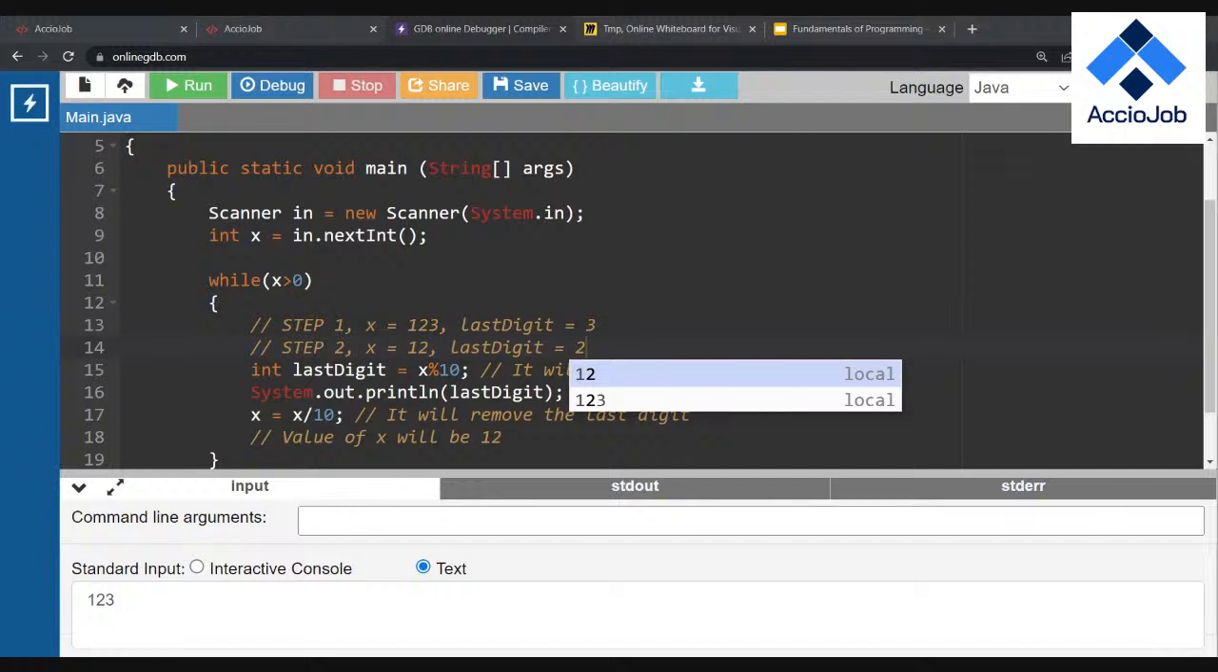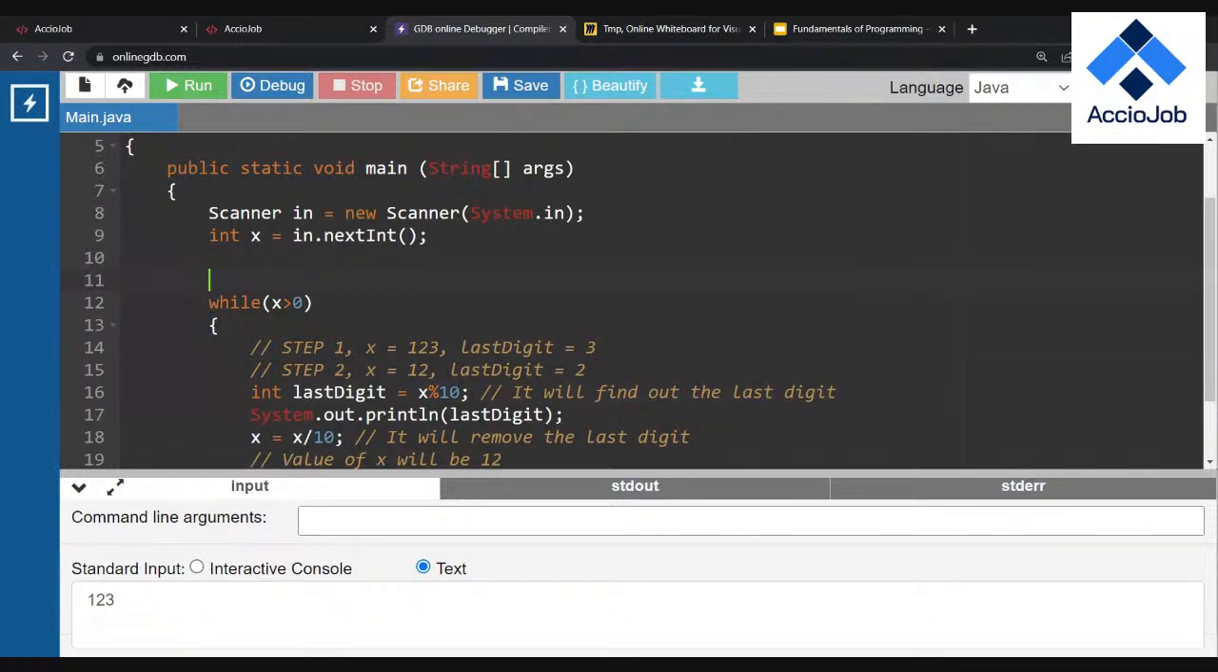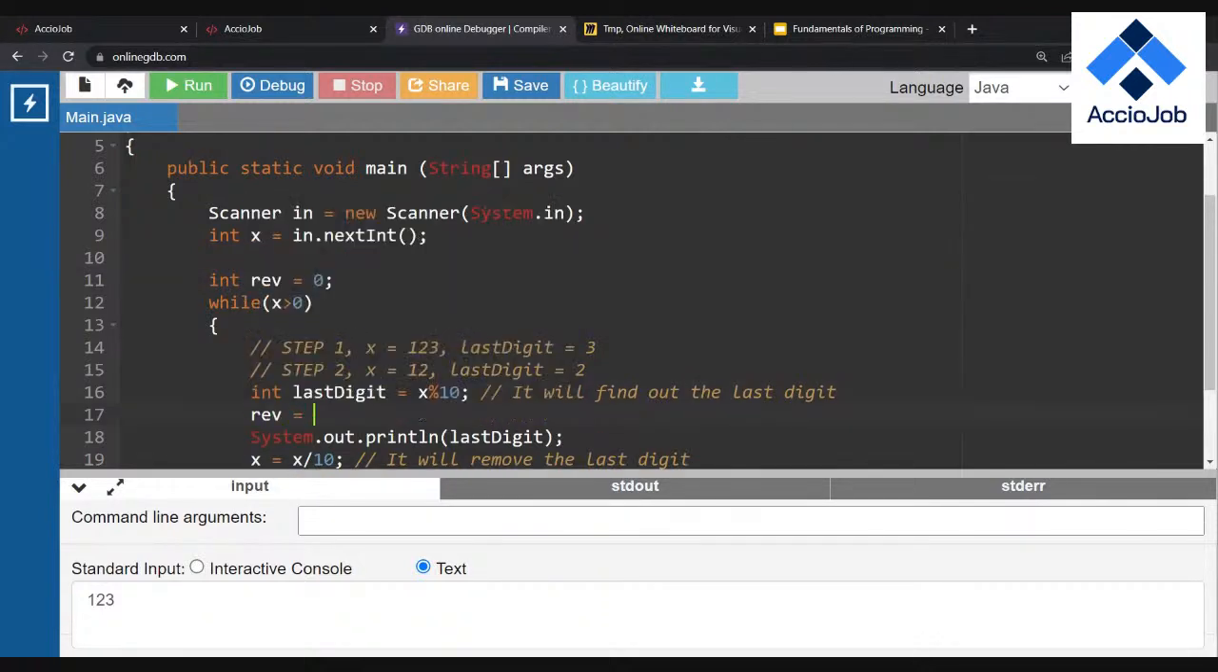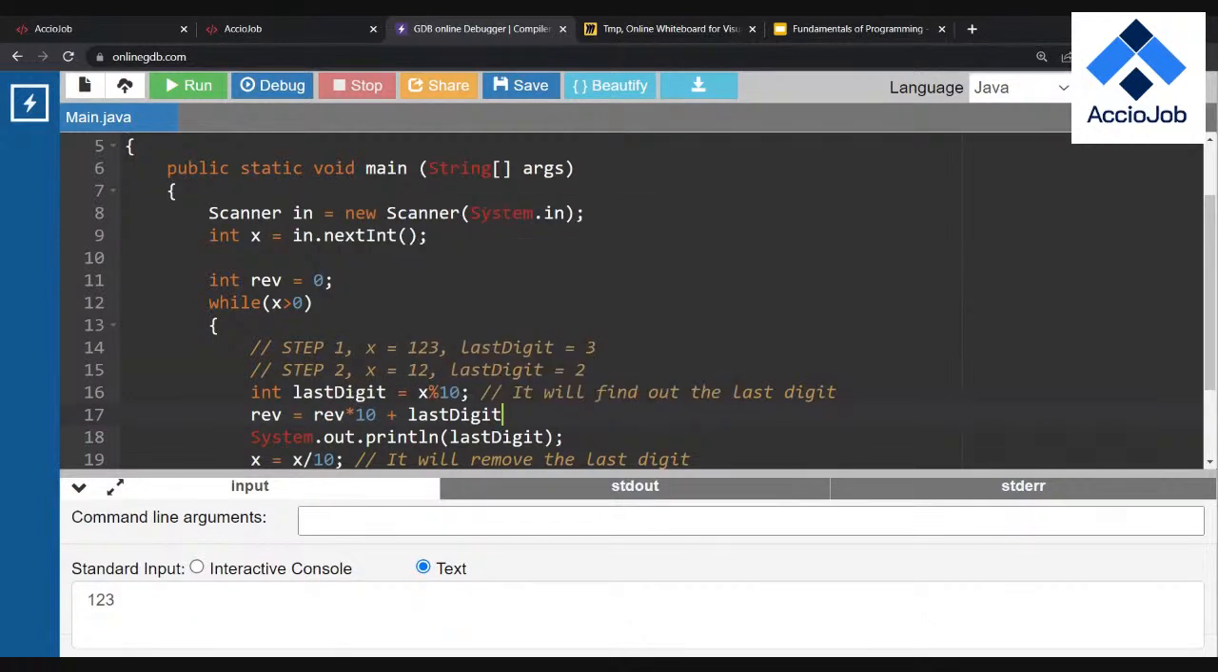Is this thing clear, guys? The main logic is to remove the last digit every time. And suppose we are able to find the last digit, I can store the reverse number also. How can I store the reverse number? I can initially have the reverse number as 0. What I will do is write reverse number as reverse into 10 plus the last digit.